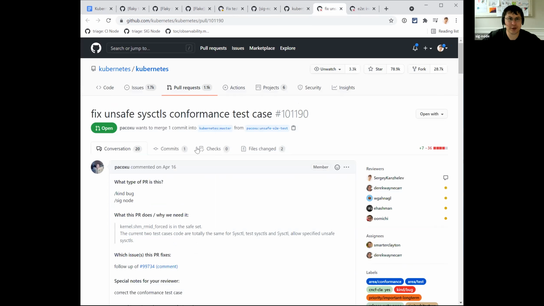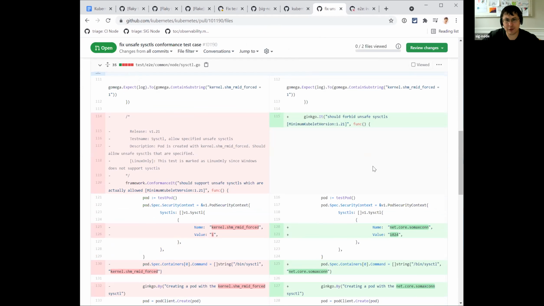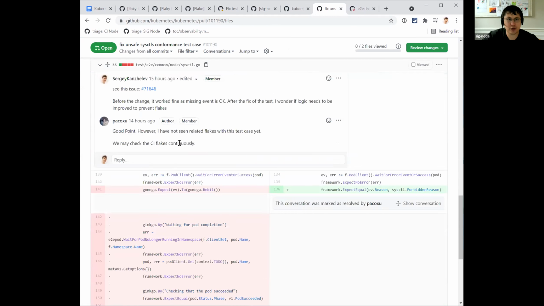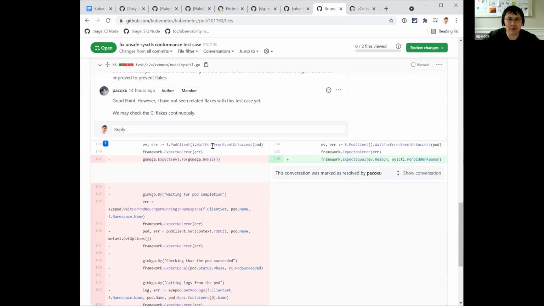So this one is interesting. Paco is following up on some pull request. I reviewed it yesterday, and in this test, it used to wait for events and expect no events, and then check that the pod is gone. So it's changed to wait for events, and now an event is supposed to come.